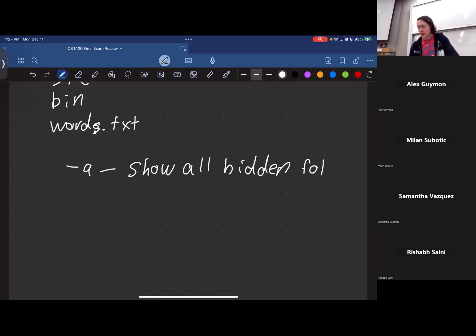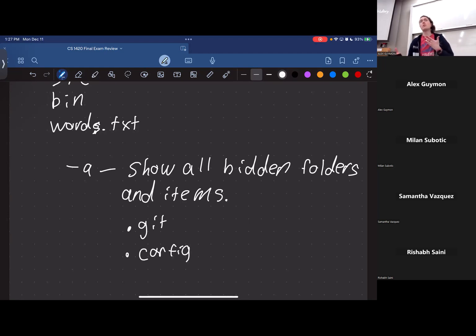And yeah, folders and items. In any Unix operating system, this is going to be anything that starts with a dot in its file name. So like .git, .config, and so on. In any Unix-based operating system, which includes macOS and Linux, these folders are hidden when they have a period as the first letter in the name of a file.